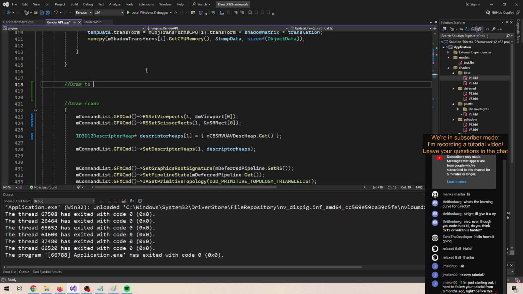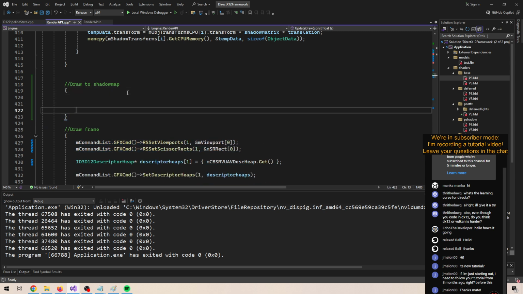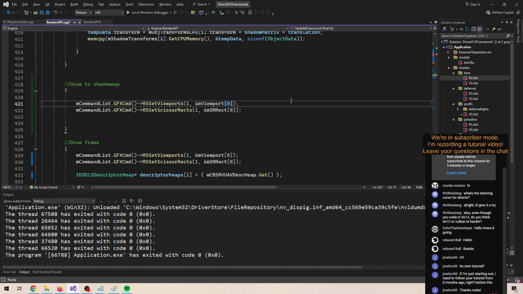Let's do draw to shadow map. And let's bind.